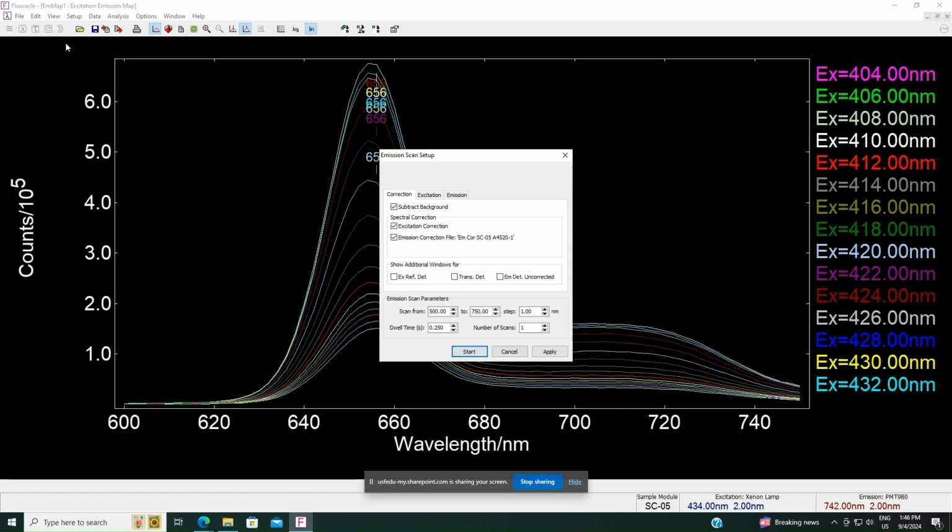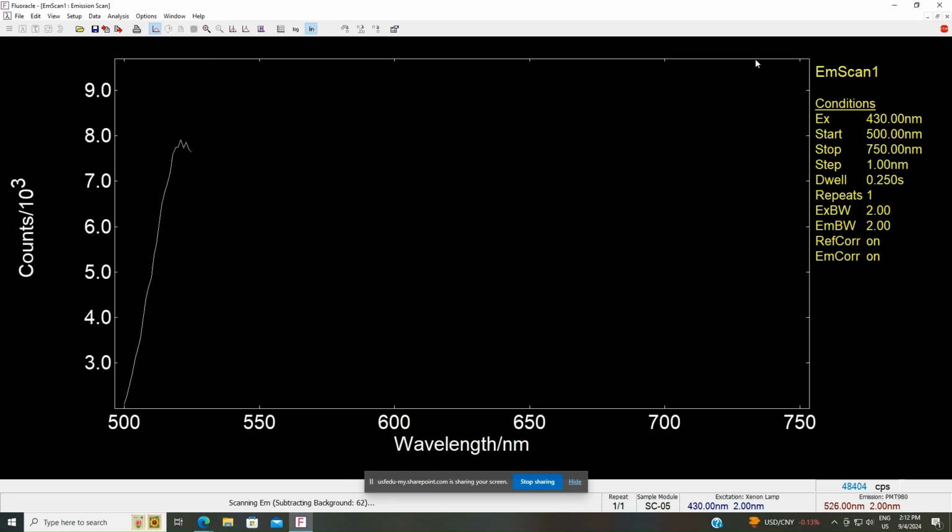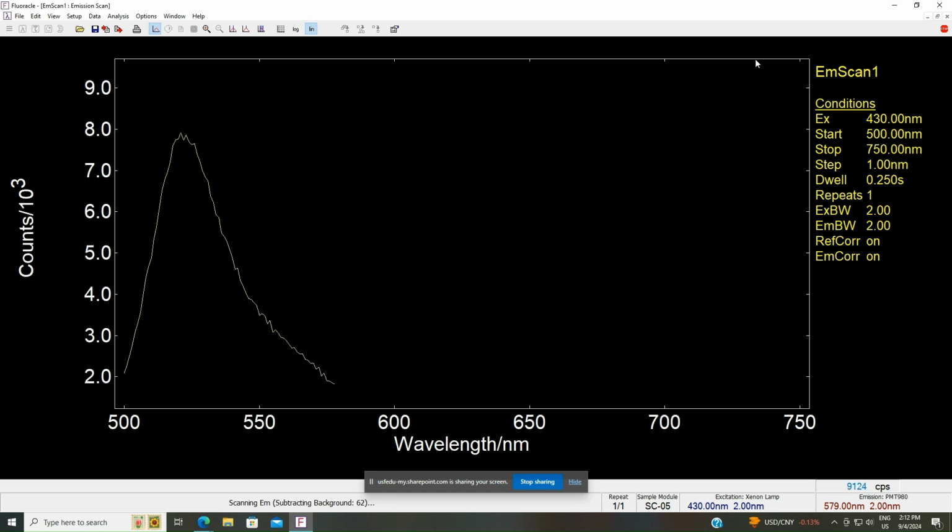In the New Signal icon, select Emission Scan. In the parameters, set the scan from 500 to 750 nanometers with a step of 1. Keep the dwell time at 0.250 and the number of scans at 1. In the Excitation Scan, use the wavelength you collected from the emission map. In this analysis, set it to 430 nanometers. Click Apply, then Start. Your emission scan will now be collected.